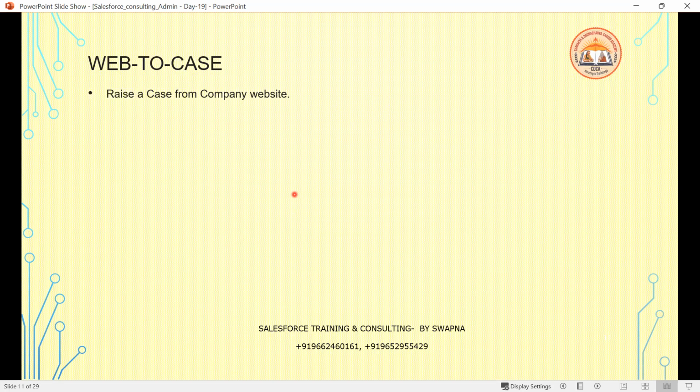Similarly, with the lead we have seen, whenever a form is filled, the data has to be pushed to the Salesforce lead object. Similarly, whenever a case is raised by the customer, as soon as the case is submitted, the record has to be created in the case object. If you want this case object scenario, then we have to use WebtoCase. This is basically to capture the cases from the company's website. So quick find, search for it, WebtoCase, enable the WebtoCase checkbox.